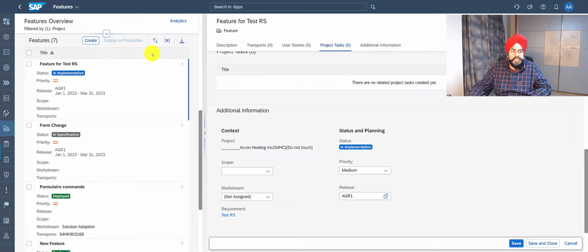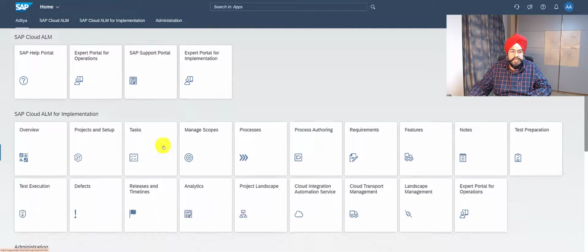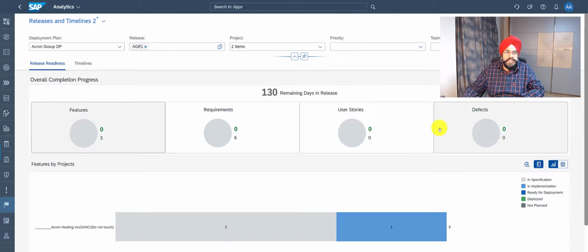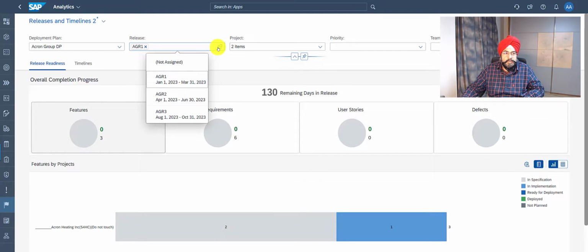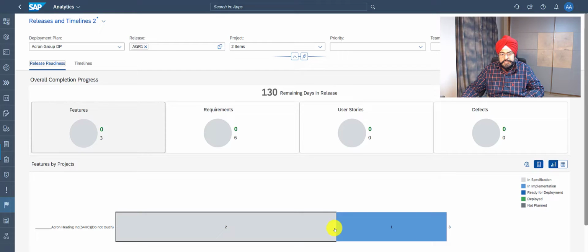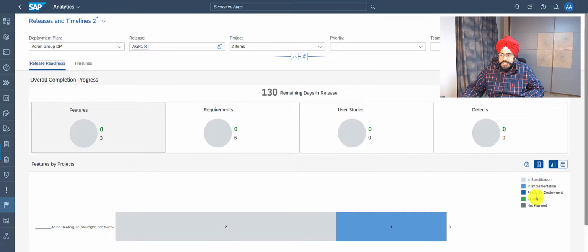Then you can use that in the reporting. So let's quickly see the impact of this on our release and timelines report, which I can easily get by going to the Launchpad and clicking on the Release and Timelines tile. This report can help you filter different releases that exist in a deployment plan. Here my focus is release 1, and that's what I have filtered on. I see that there are 3 features and they are in different stages, as indicated by the chart below. As the release manager, I get a comfortable feeling that people have already started working on the release. I can see the different states of those features as they move.